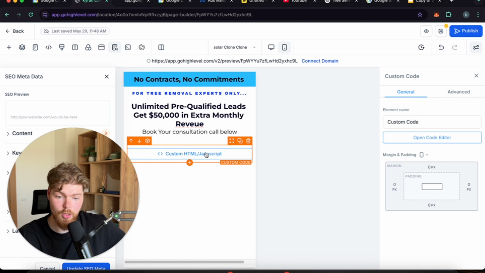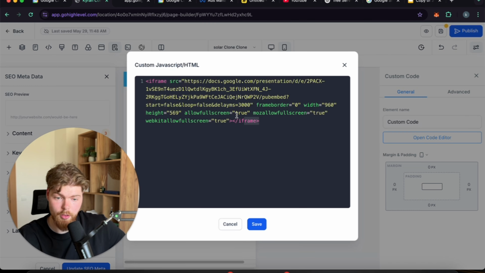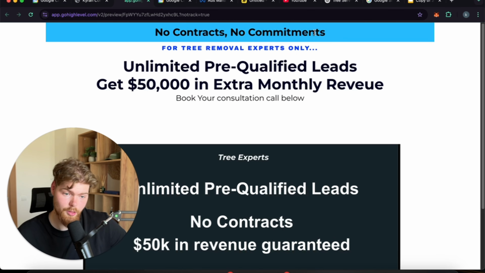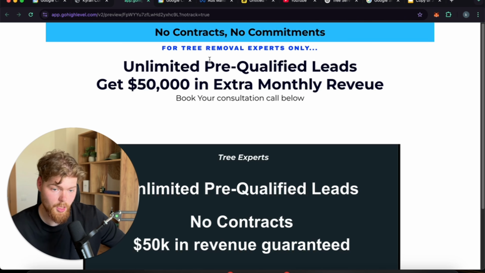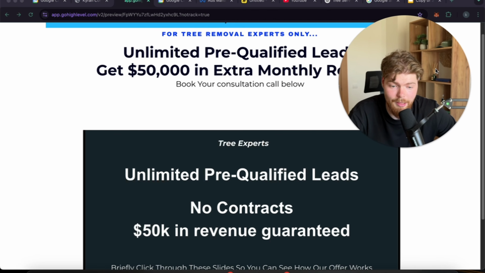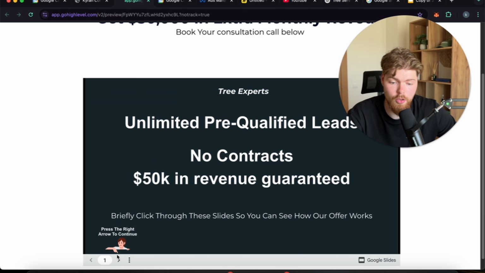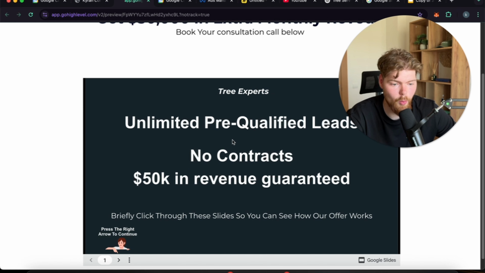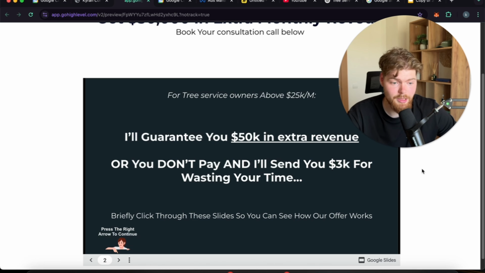You're going to go back here. You're going to add a custom code, open a code editor, and place it into here. After that, you're going to save it, okay? And it will look exactly like this. So no contracts, no commitments, for tree removal experts only. Unlimited pre-qualified leads, get 50,000 in extra monthly revenue. It will look like this, okay? And from here, they're just gonna click and it'll bring them through, okay? And they'll read the entire slide on exactly what it is. I'm not gonna show you the entire slide. Be creative with it. Explain your service, explain everything that you do, but that's basically how it looks.